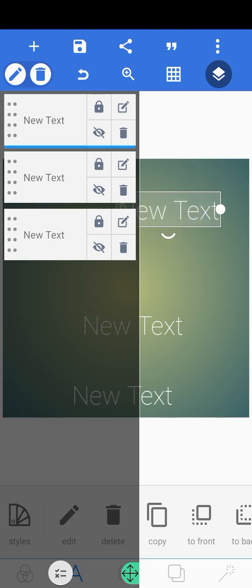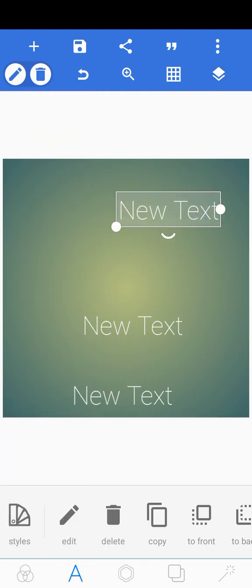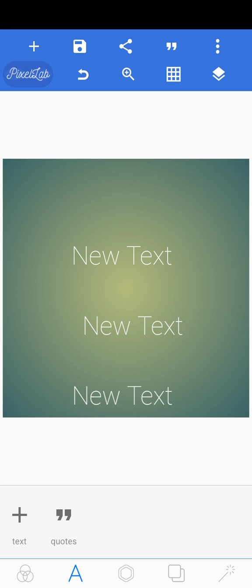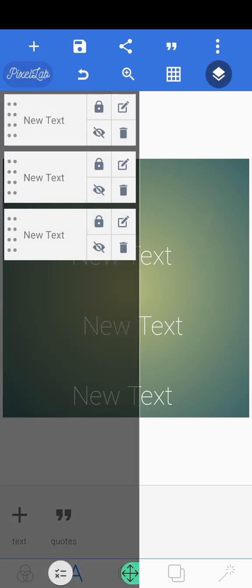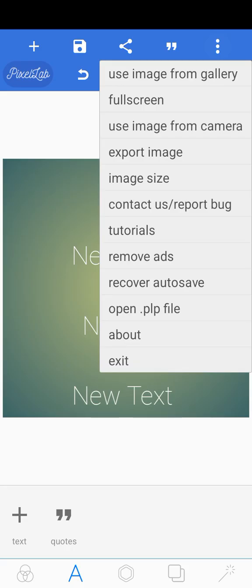You can see I've deleted it. I've deleted one out of it. So that is the icon we have there in the layer. So now let's move to this up. This three dots icon, use image from gallery.